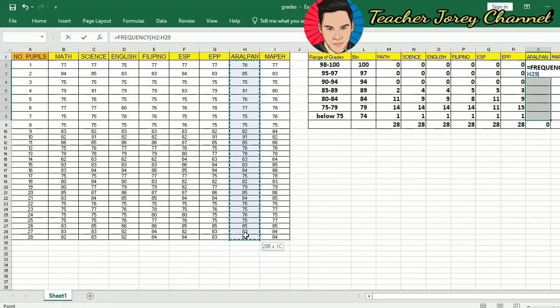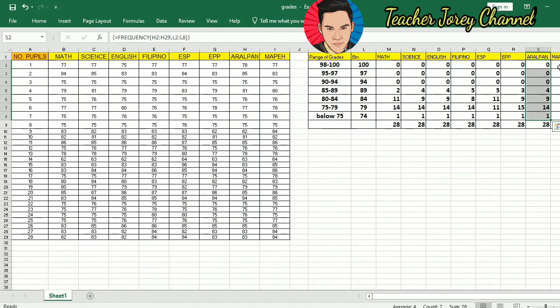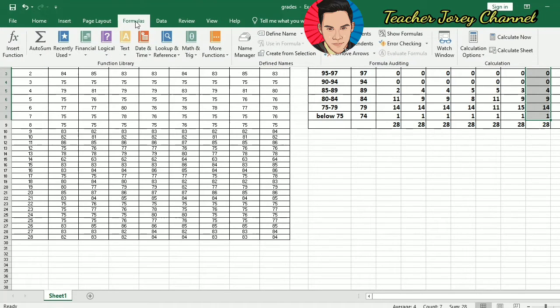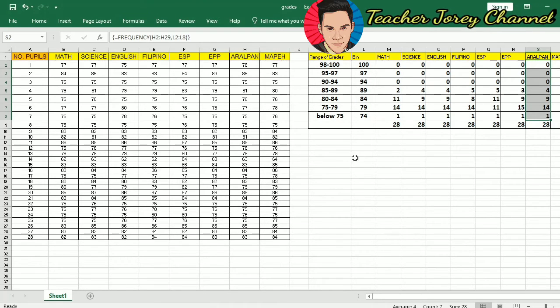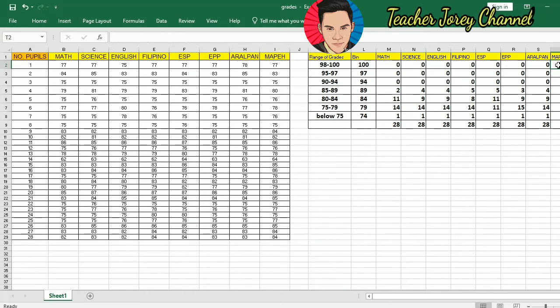and then I have to directly highlight from the grades of my pupil number 1 down to pupil number 28, and then type comma, don't forget to type comma, and then highlight from 100 to 74, close parentheses, Control Shift and enter, because I believe that is the fastest way compared to hitting the formula, insert function, writing down the data array and then the bin array. So I believe this is the fastest way, but it's up to you.